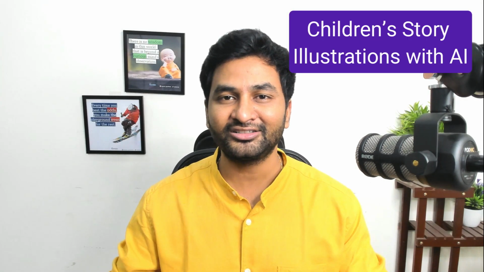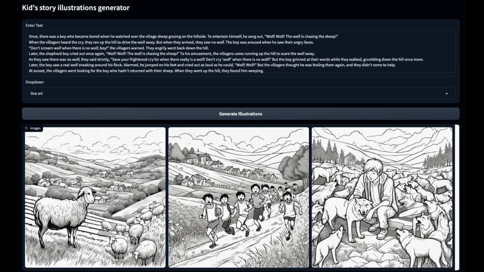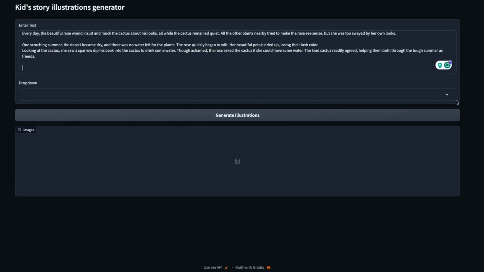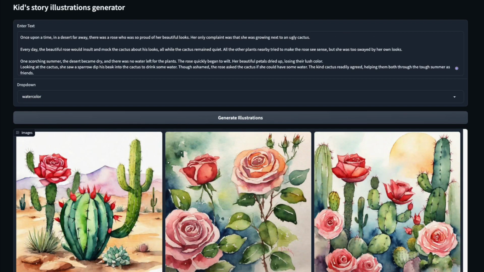Today we are going to see another interesting application of generative AI, that is generating illustrations for children's stories in one click using AI. We will see how we can generate the kind of illustrations that you can see here. We will create a simple Gradio UI where you can put in some text and then pick a style and generate illustrations in one click.